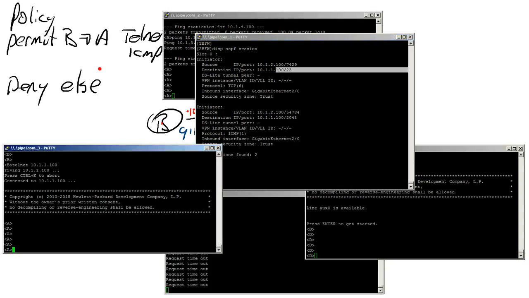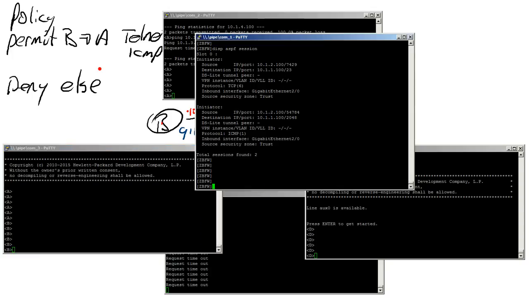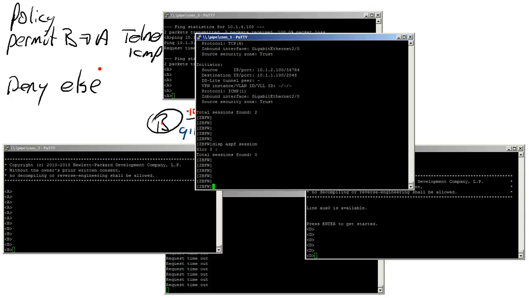Okay, if I actually go and say Control K, break out of it, what you'll see is because it's TCP, the session will actually drop immediately. ICMP is not UDP, but it's more like UDP type traffic. So there's no fin packet there to actually kill the session. But with Telnet, it actually works pretty well because it's TCP, more controllable.